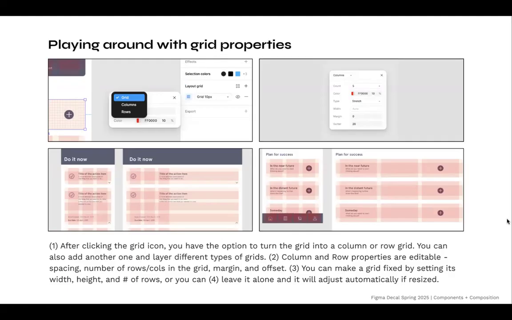And then you can make a grid fixed by setting its width, height, and number of rows. Or you can leave it alone and it will adjust automatically if resized.